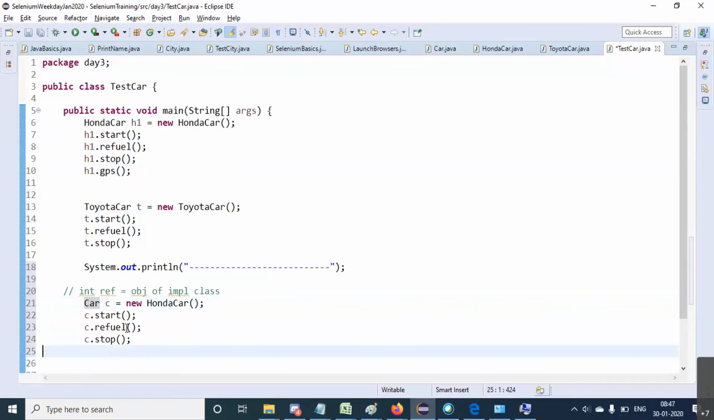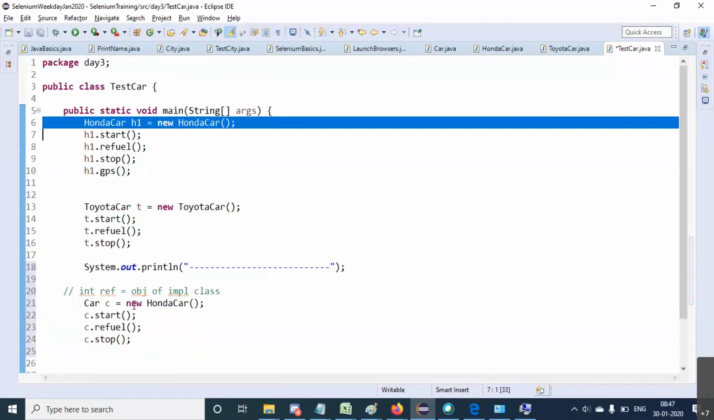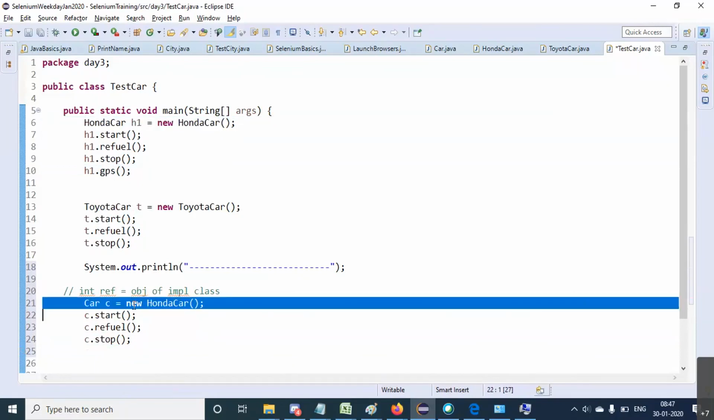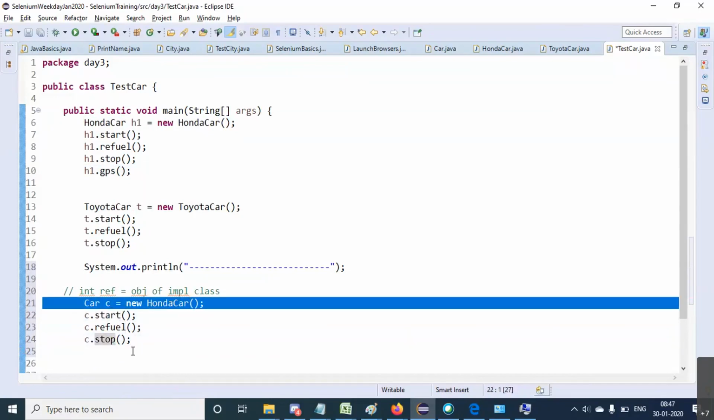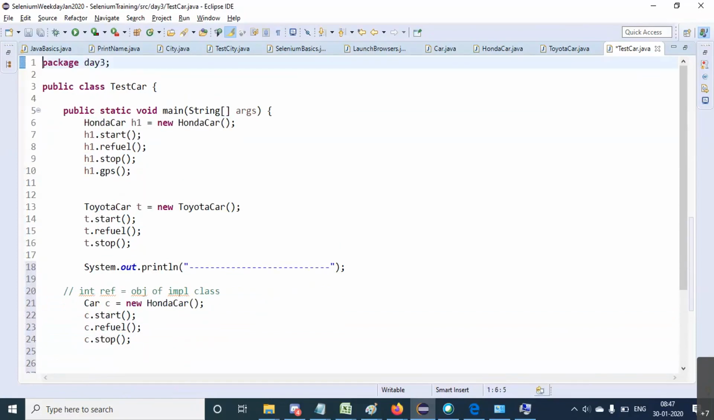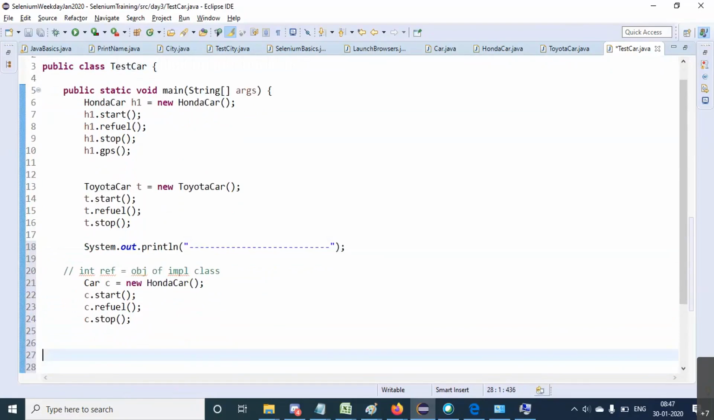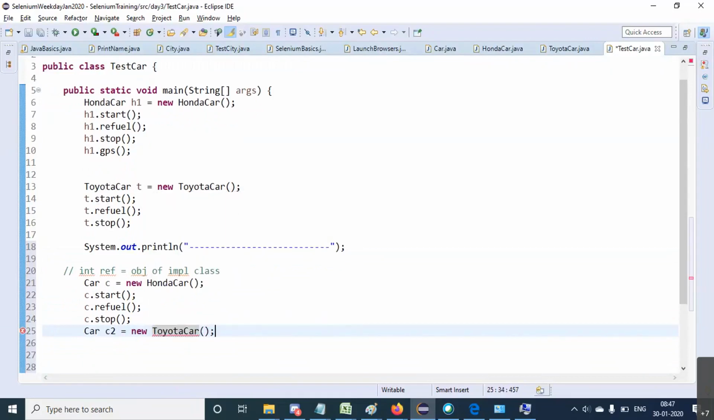Then what is the use of this line? Creating an object like this, you are able to access only the functions coming from the interface. Then what is the use of this line? The use is that I can also create an object like this. I can write over here Car c2 equals new Toyota car.